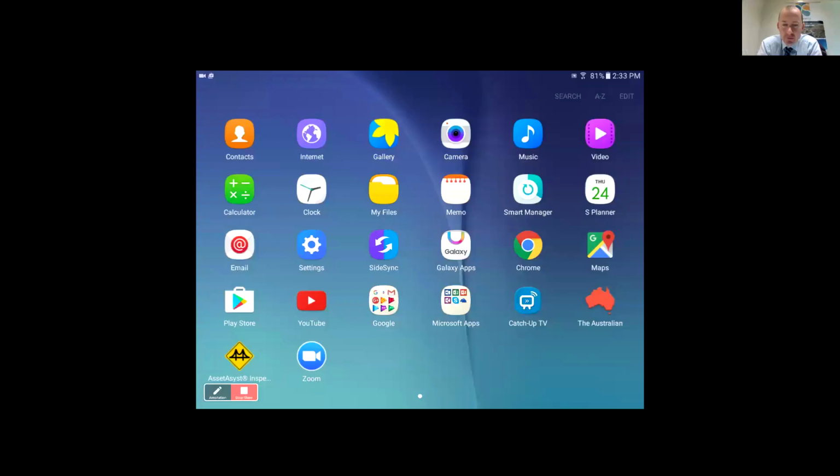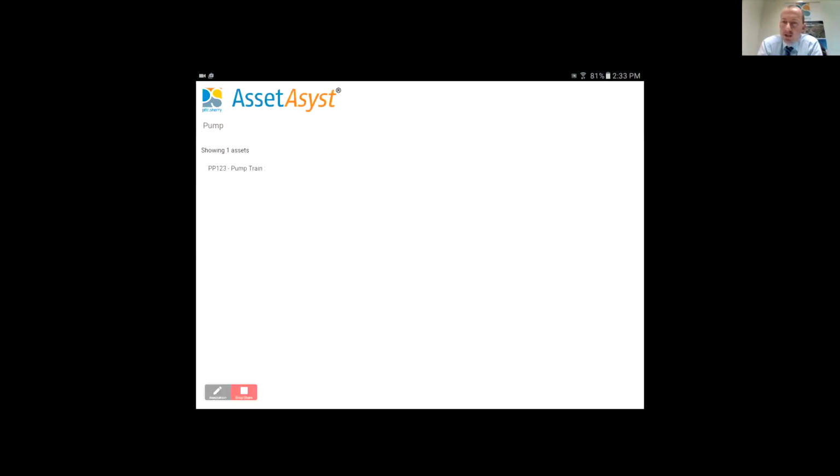Yeah, so what Hamish is doing there is just plugging in the tablet so that we can all see it on the screen a bit clearer by feeding the display from the screen back into our live feed. So thanks, Hamish. Yep. So when you fire up the device or the AssetAsyst app, you get a list of assets. So before you go out to the field, you'll prepare which assets you're going to inspect. And as you're going around, you choose the asset that you're currently looking at.